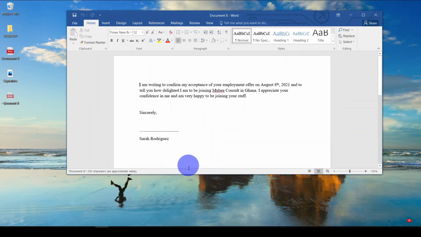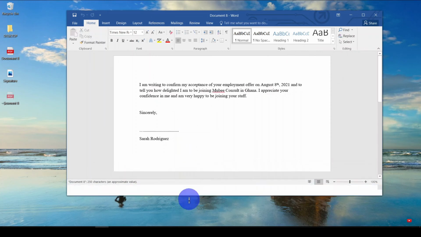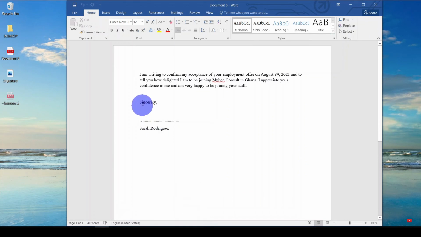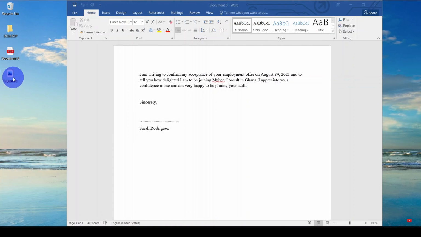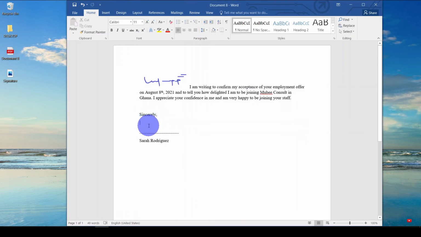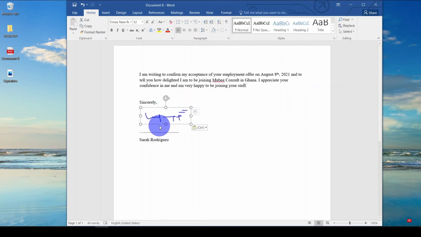So once we press on OK, we are inserting the signature into this document. So once we are done, we just move the signature from where it is directly into Word. Paste it there. So once you paste it, it can go to any place. You have the option of bringing it back to where you want it to be. So we can drag it, bring it here.